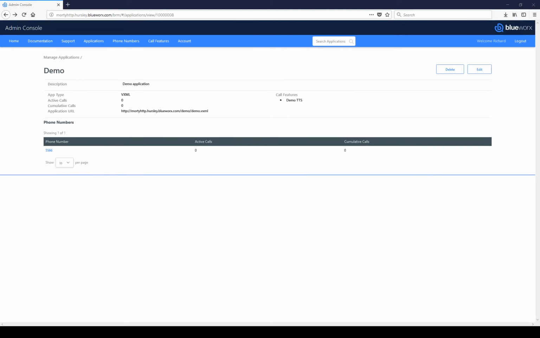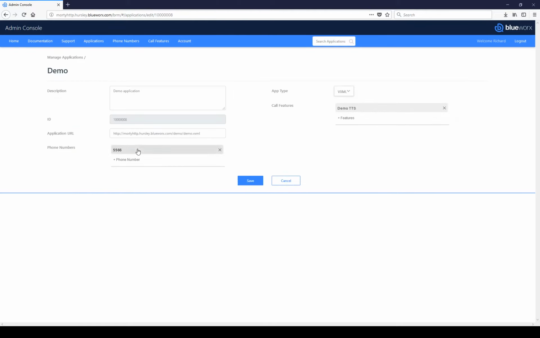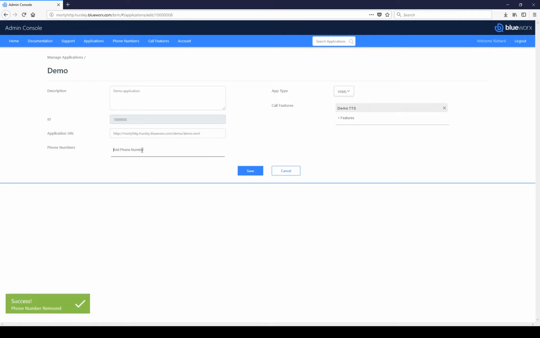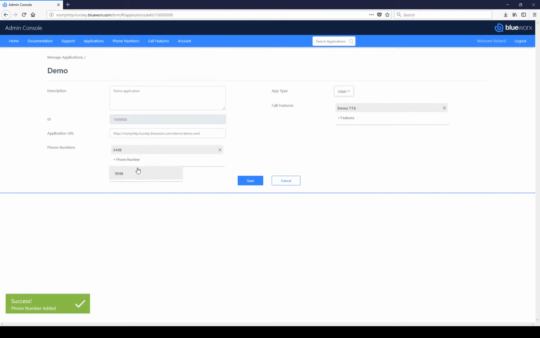When we're on that page, you may have also noticed that you can manage phone numbers from the application, as well as from the phone number page. As you can see, phone numbers appear here. You can remove a phone number by clicking the X button, and you can add a phone number by clicking here, and a list of available phone numbers which aren't currently attached to other applications will show up. These changes take immediate effect and don't require you to hit Save.